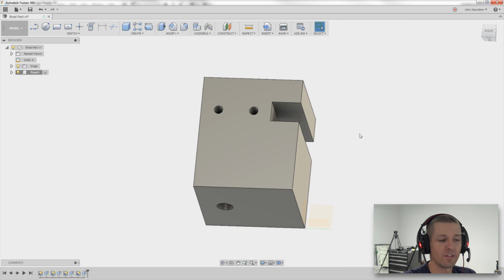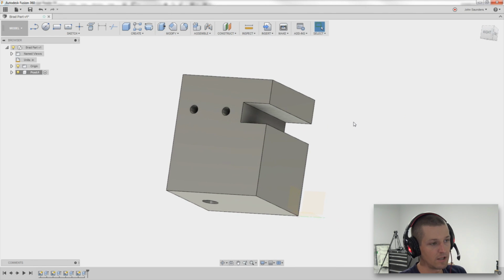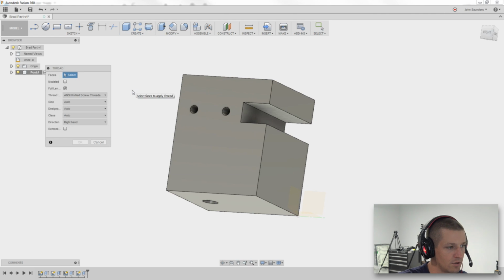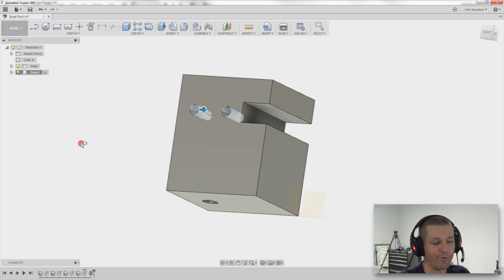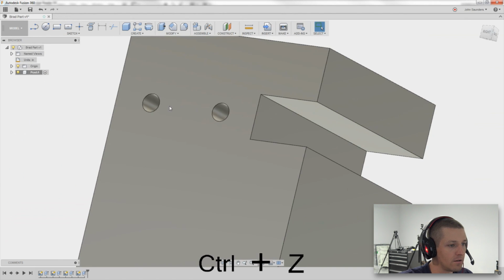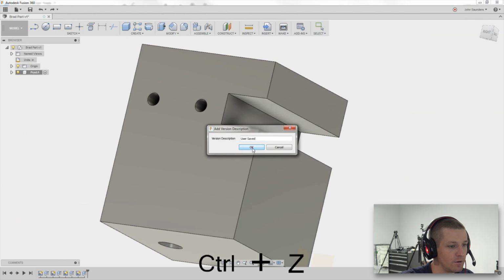I don't like doing threads personally, but it's easy to do. Go to create, thread, and these are 632s, so you would literally just click 1, 2, hold down control maybe, there we go, and change it to number 632, and you can even choose to model it. It's pretty cool. I just don't, it's not helpful for me when I go to machine stuff. So there's the threads. I'm going to undo that. Just a good idea to save your file every once in a while too.